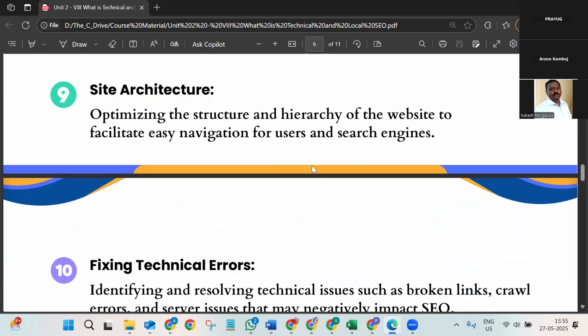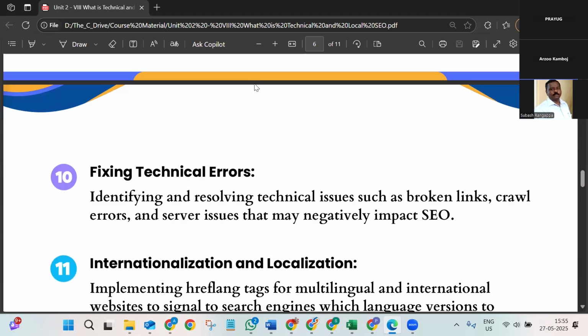Don't go to the literal meaning of every word. It's just some type of definition. You have to optimize the structure of the website and the hierarchy. If there are point to point divisions or redirections, you have to check everything and make it as simple as possible for users and search engines.